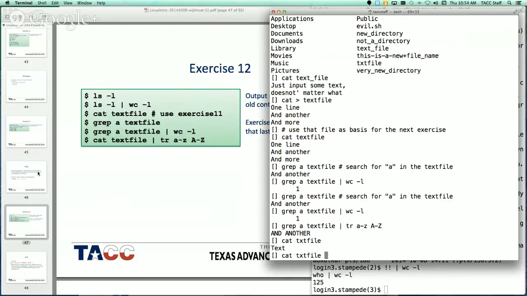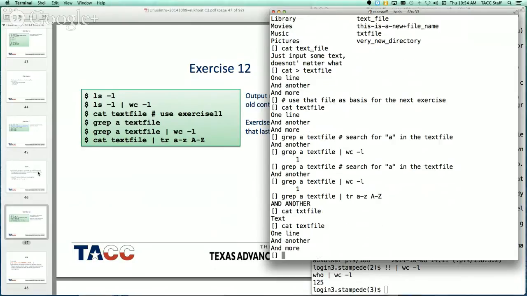2 different files. So you see that in this file there are lowercase a's and uppercase a's, and it only gave me the line that had the lowercase a because that was what I was searching for.